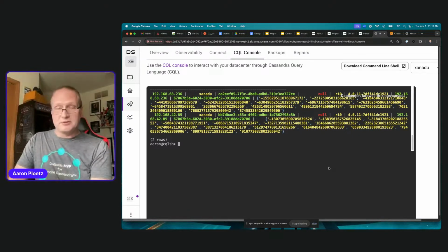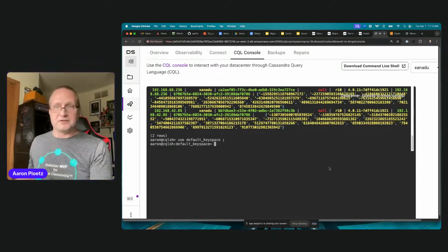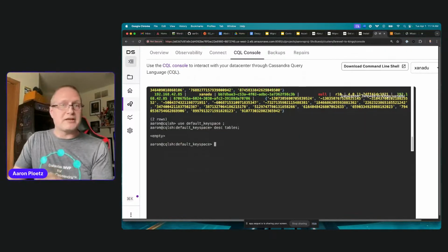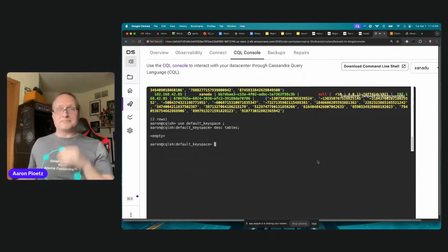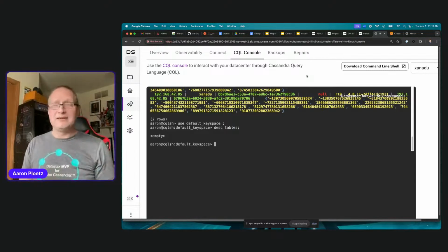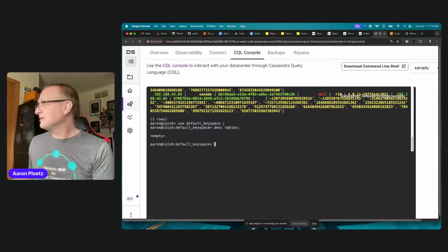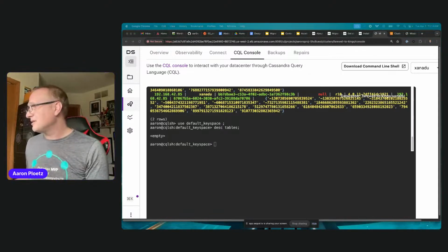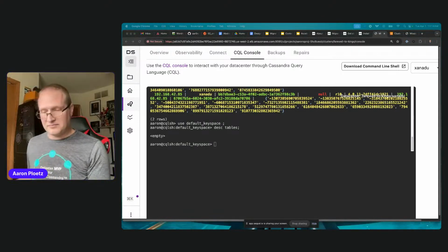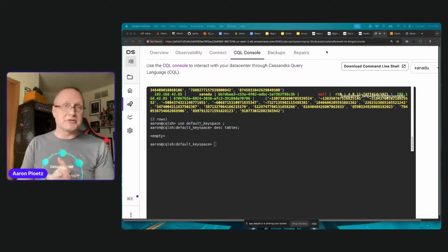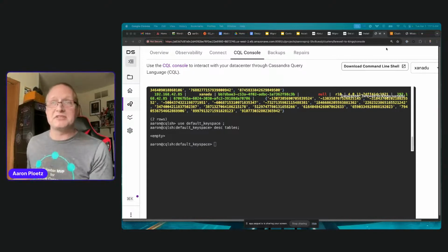We are actually going to use a keyspace that I have called default keyspace. And right now it is completely empty. So the idea is that we're going to put some things in here. Before we do that, though, let's have a look at the Data API. The Data API is actually how we're going to get all of our data into HCD today.